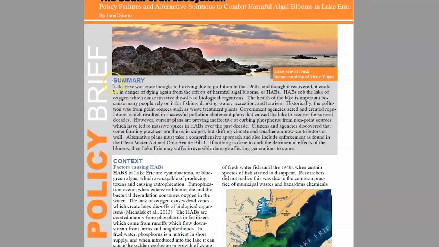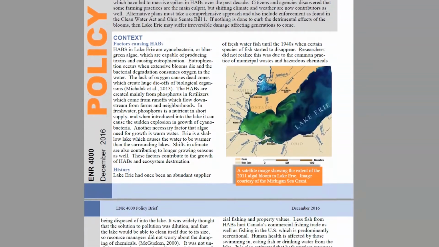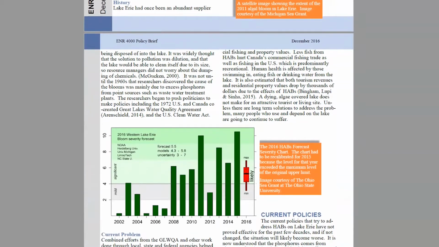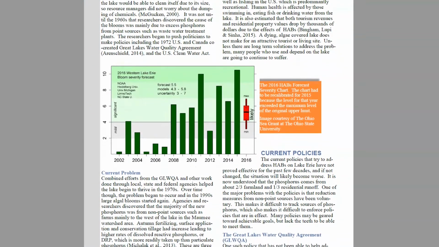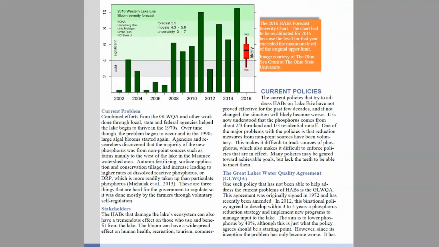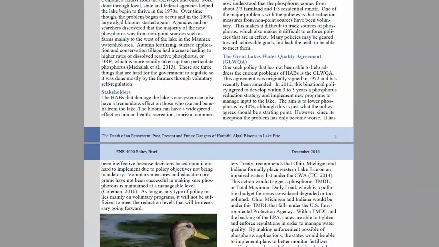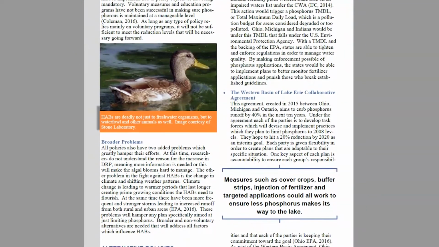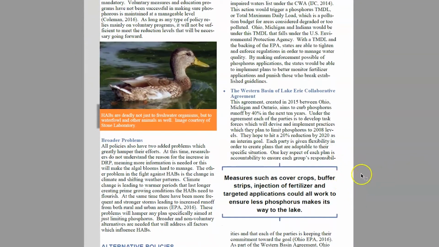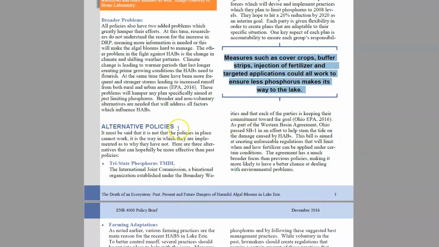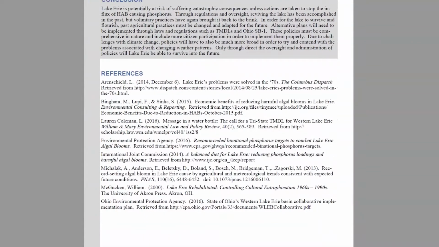There's a nice summary here. Then you have the context, and you keep going down. And you have those visual aids that I mentioned in a different video. You have the current policies right there. If you keep going down, you'll see more visual aids. A text box right here talking about cover crops. In this particular case, it's an important component of the brief. Then you go to the alternative policies. And finally, you have the conclusion and the references.